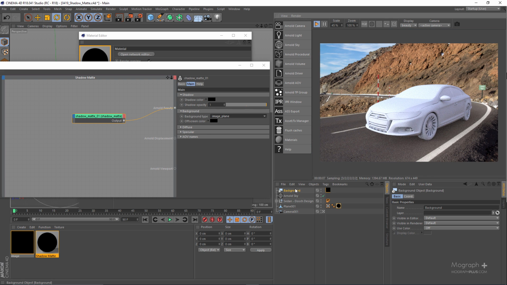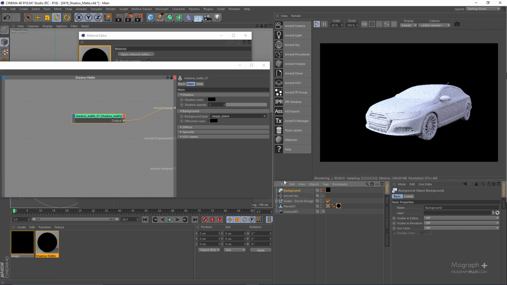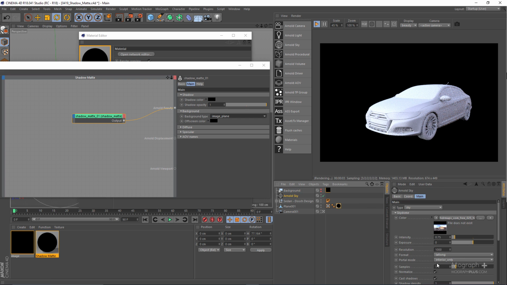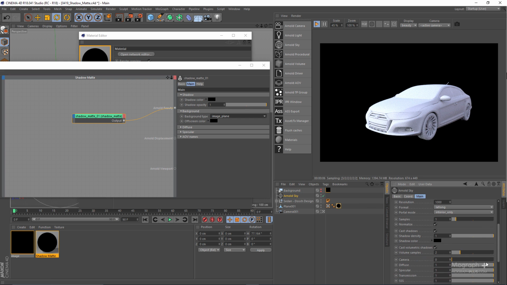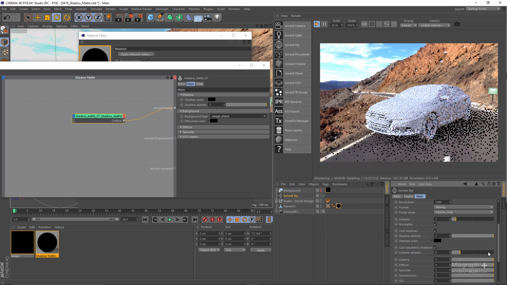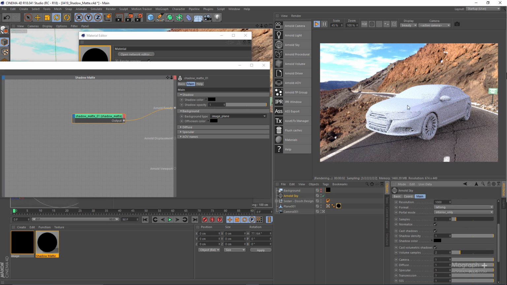Okay, so if it was like this, so if I just hide this background for the time being and again increase the camera contribution to 1 for my Arnold sky, now we have a very similar thing. Obviously we have the shadow matte shader, we have the plane catching the shadows from the environment and from our object. And in this case, when we don't use a background and only use an HDRI as our environment and as our backplate, we can simply use the sky background type.